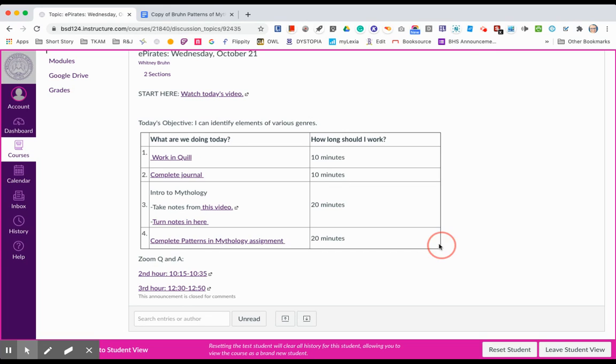Then for both in-person and virtual students, they both have this table here and objective. So the objective is what we are studying for that day. And then the table shows what activities we are doing and how long the students should be working. This should help guide your students, especially your virtual students, to know how long things should take so they aren't spending too much time on things that are not as important.